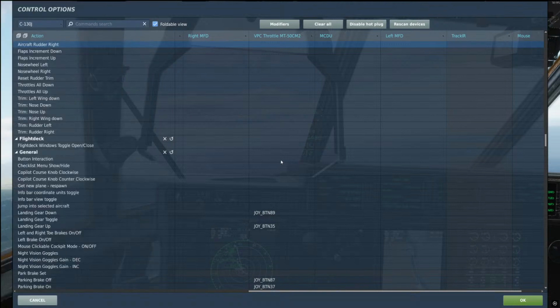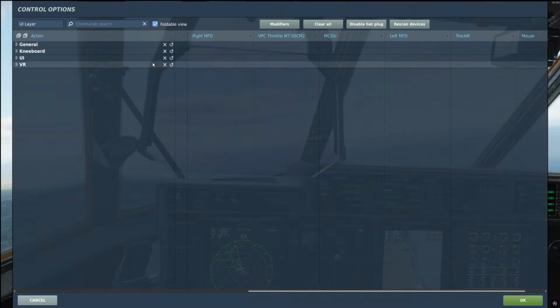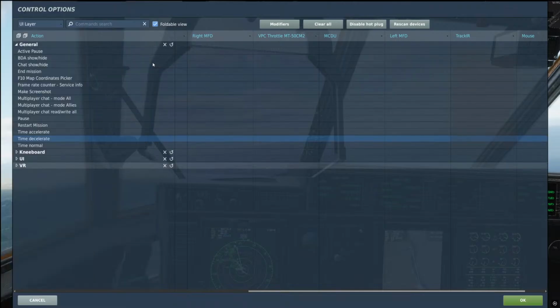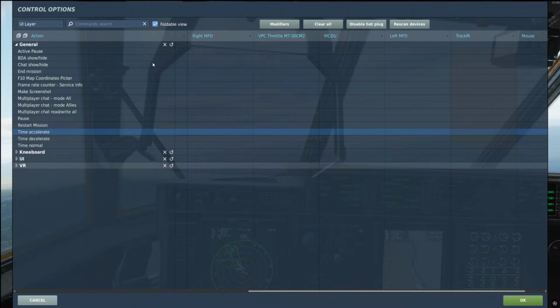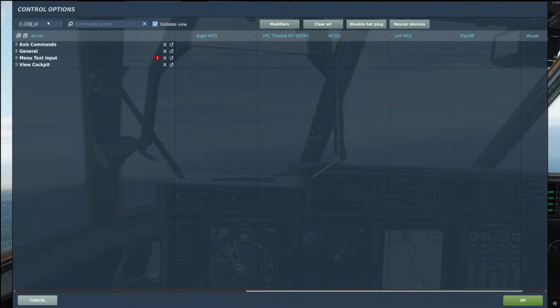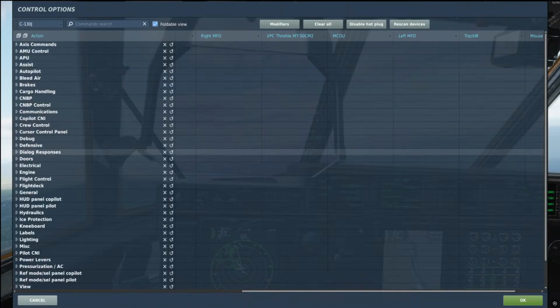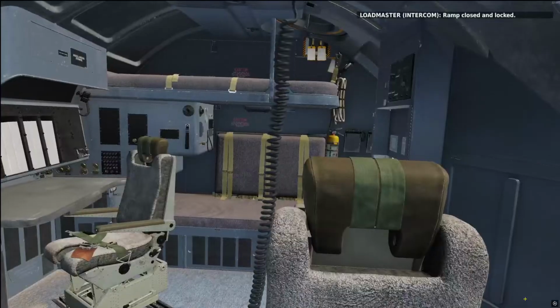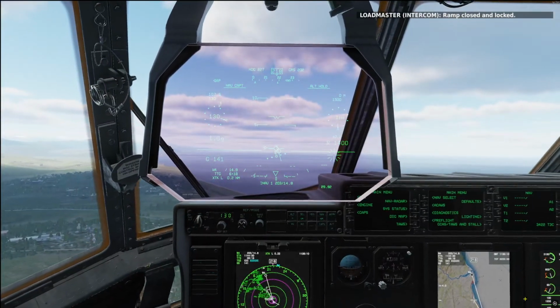Oops. Oh yeah, that would be a UI. Oops. Yeah, time accelerate, decelerate, and time normal. Yeah, you can't go backwards in time. Oh, that sucks. Well, that sucks. So I messed up.